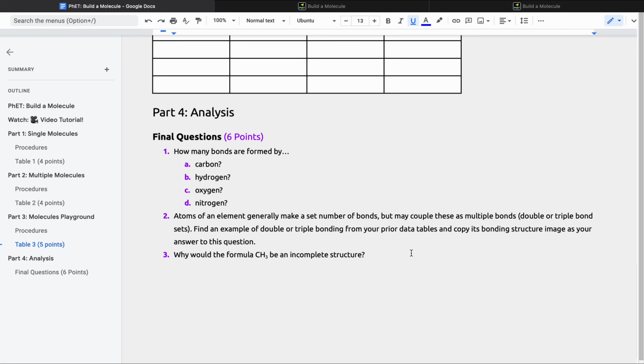Down in the final analysis, looking at the things that you made, answer the questions about how many bonds can each of those typical elements make.